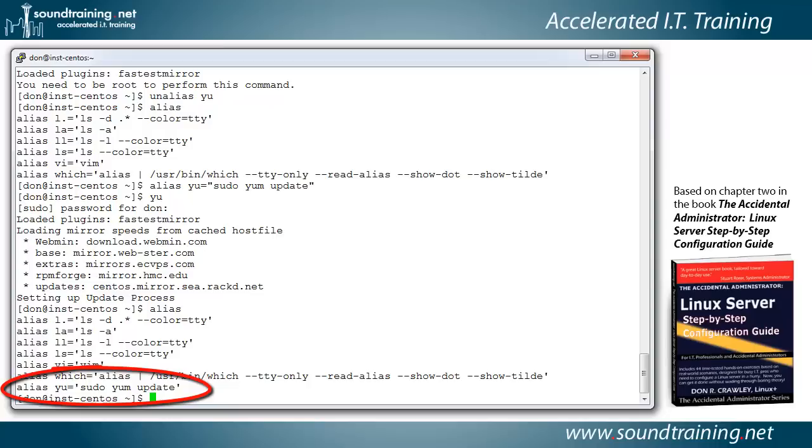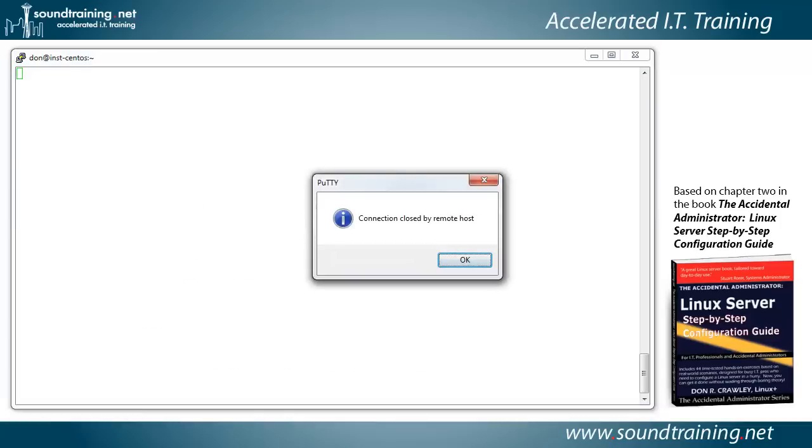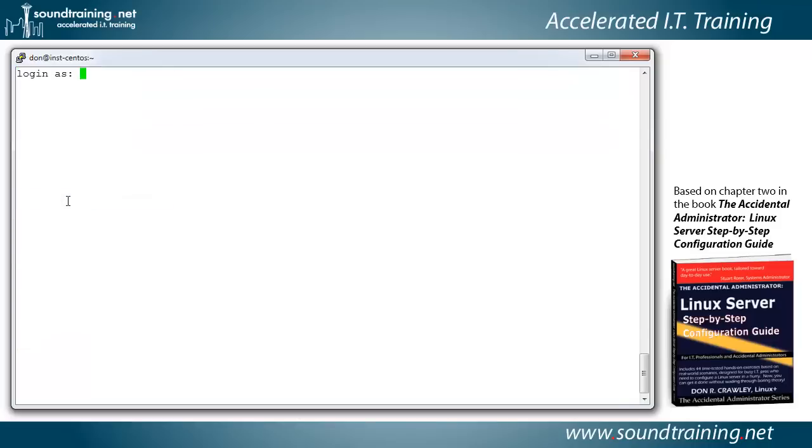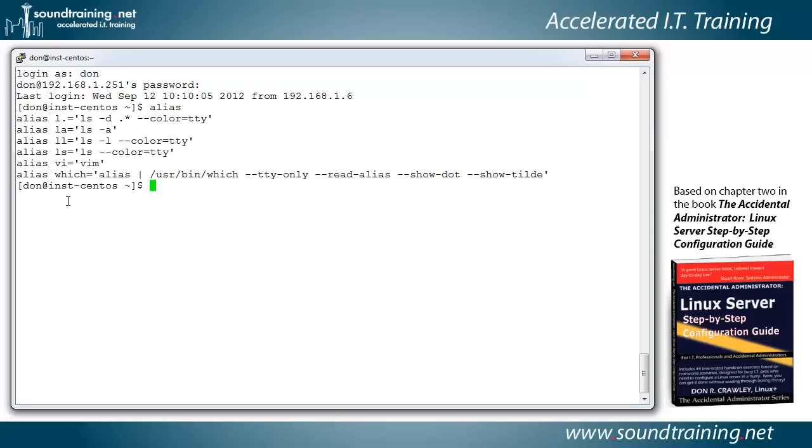But here's a problem. Suppose that I log off. Let's log off. So I'll type logout. And now let's log back in, using PuTTY for this process, by the way. So we'll go ahead and restart the session. Log in as Don. Put in my password. Now let's do the alias command and see if our YU alias is still there, and notice that it's gone. And that's the problem with just doing them from the command line. They are not persistent across logons and logoffs and reboots and so on.